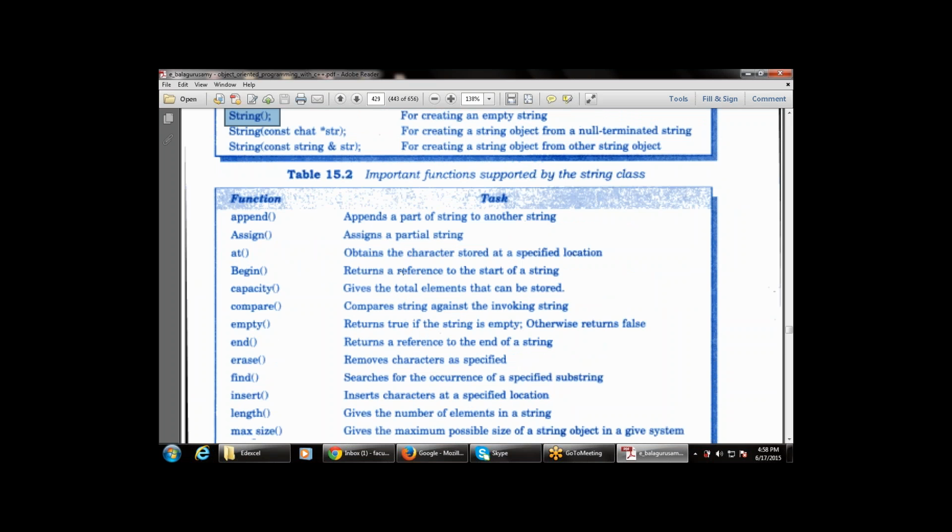First is known as append. So if I want to append, that is adding new characters to the end of the string, that is done by the append function. So append a part of the string to another string. Then assign, that is to assign a partial string. Then at function, that obtains the character stored at a specified location. If I want to extract some character that is stored at a specified location, that is done by the at function.